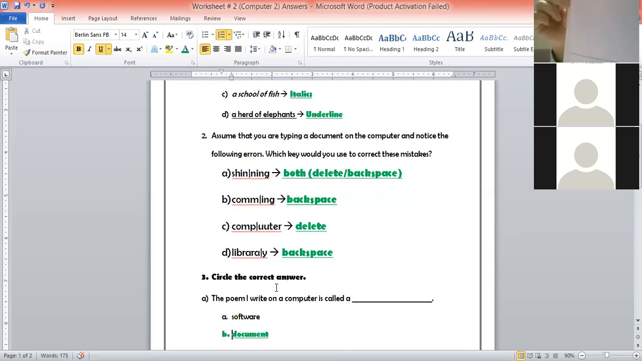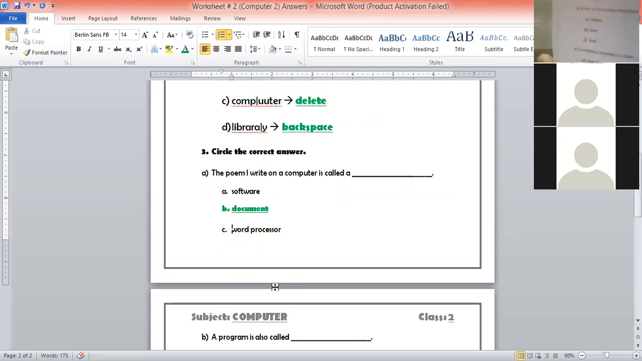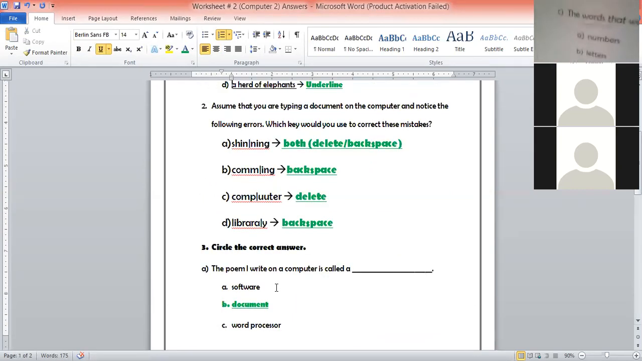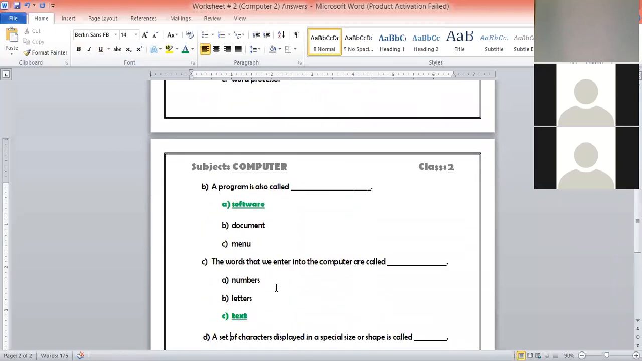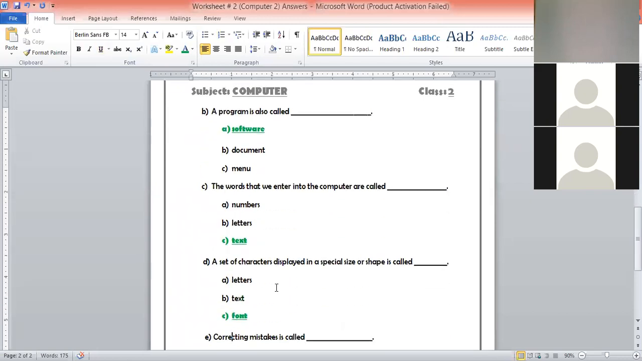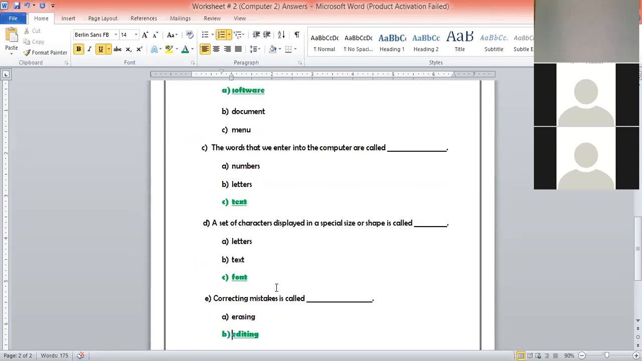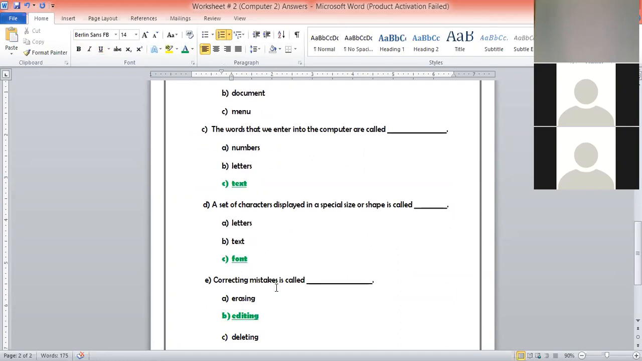Let me repeat the questions which we have done. The answer of question number 2, D, is backspace. Answer of question number 3A is a document. Answer of question 3B is a software. Answer of question 3C is a text. Answer of 3D is a font, and answer of 3E is a editing. Okay.